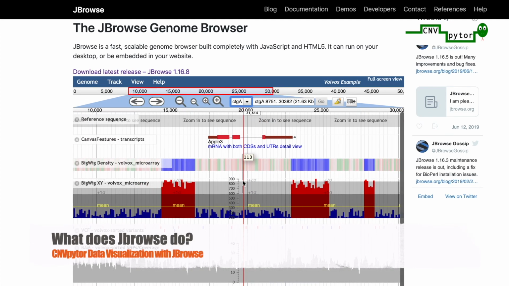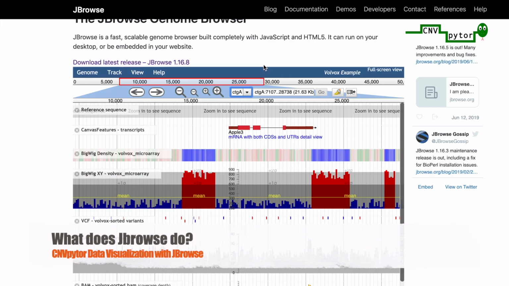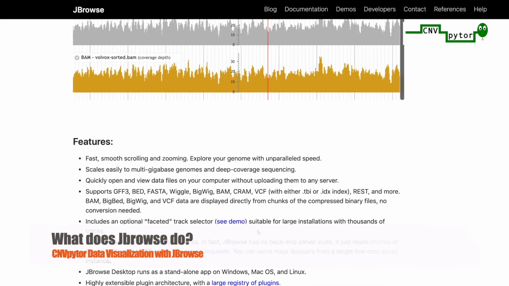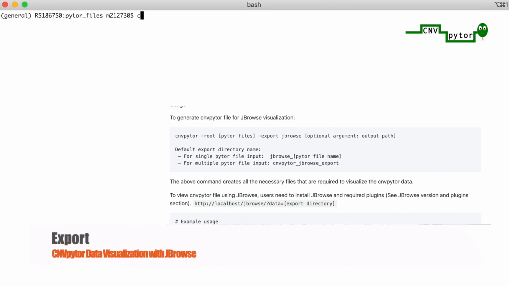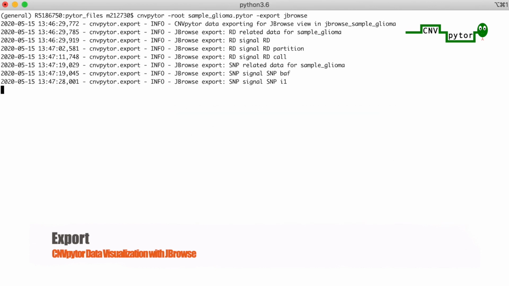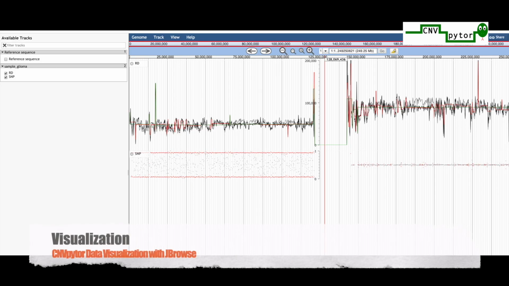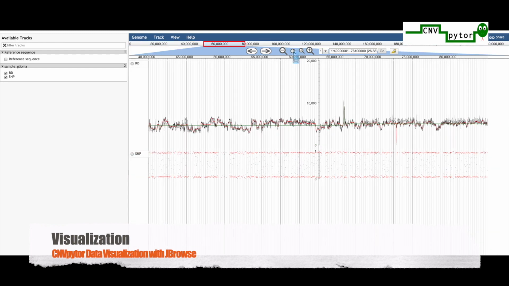JBrowse allows you to visualize multiple data tracks at the same time that now includes CNVpytor data. Pytor file data can be exported directly from CNVpytor command line. Here is an example. It shows read depth and B allele frequency related data.